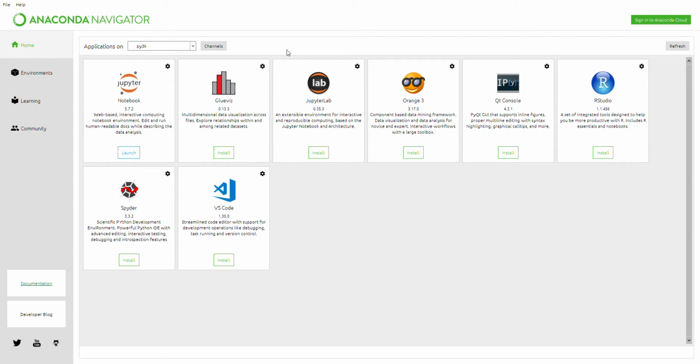So it will give you one place wherein you can launch all the required applications to start your data science journey and work with data.